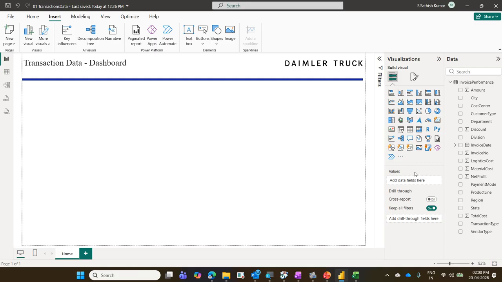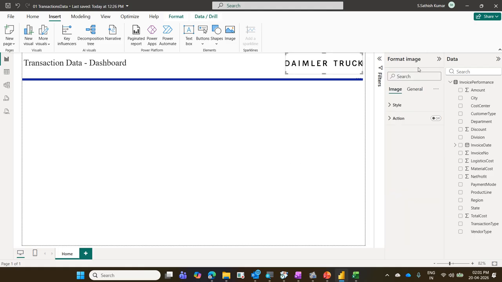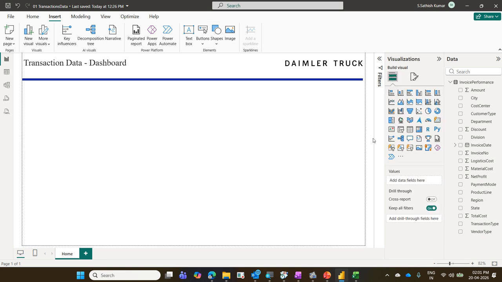So here, place the cursor on some empty area. If you are not placing the cursor on an empty area, you will not get this visualization. For example, if I select your logo, you will get Format Image. If I select a line, you will get Format Shape. So place the cursor on some empty area. Now you will get the visualization.